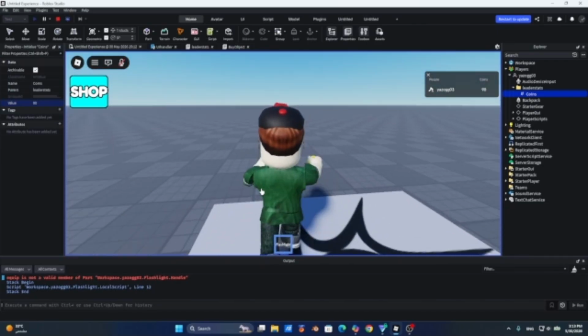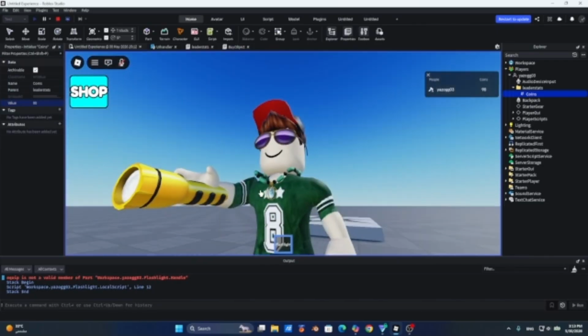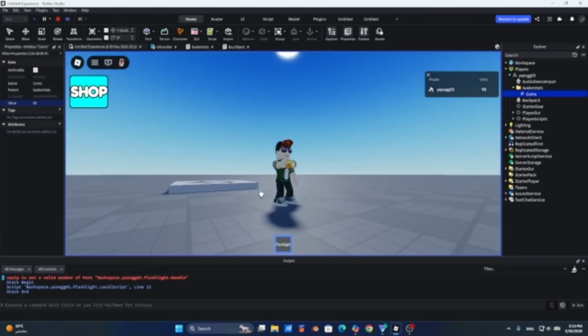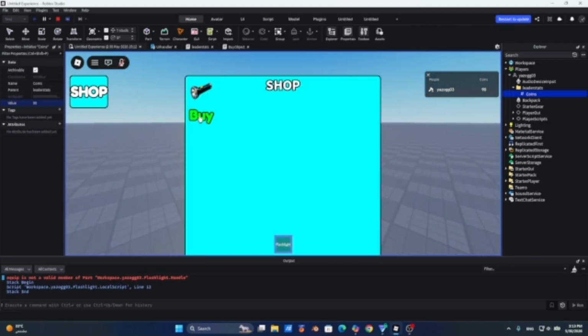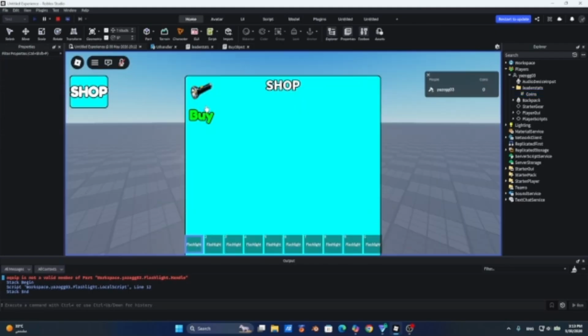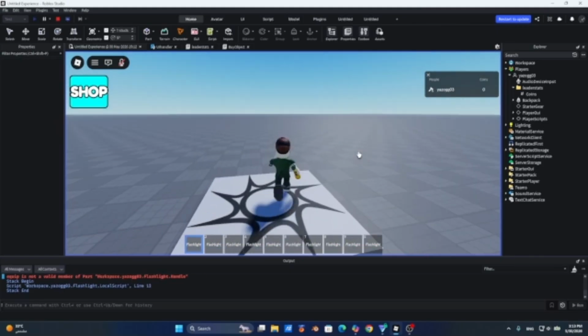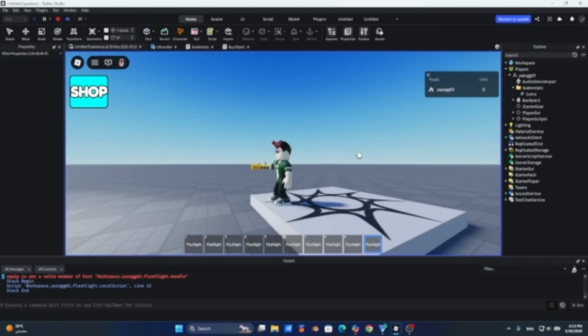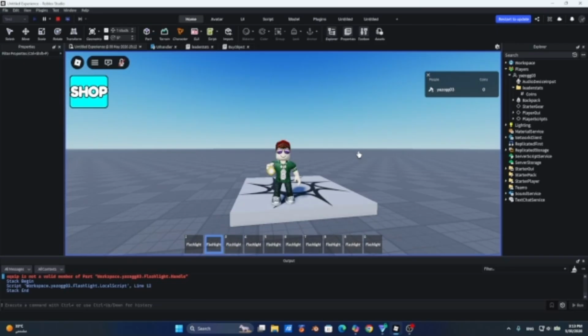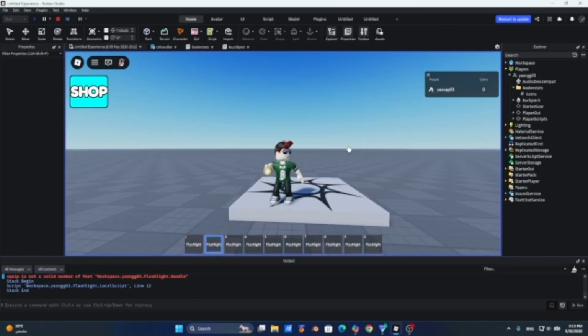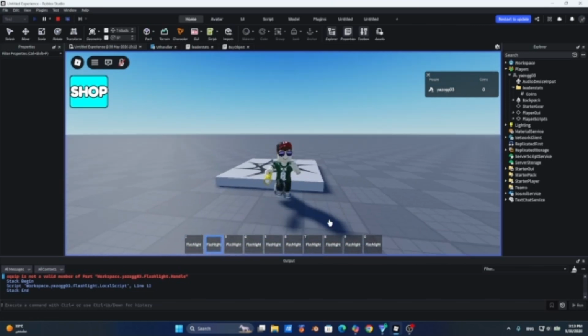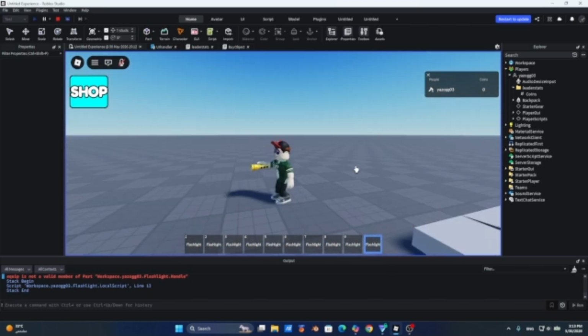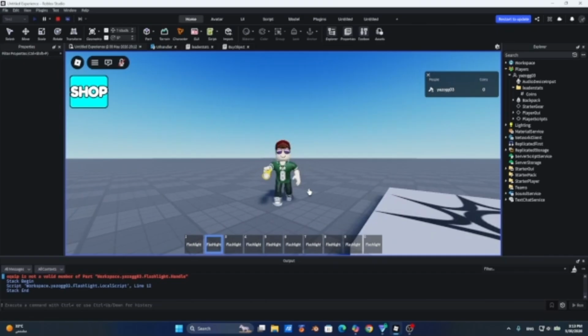and it even works. I can add so many more tools. I can even buy like 10 flashlights because I have 100 coins. Now I got all these nice flashlights, and yeah, I guess I don't know what to do with a bunch of flashlights.